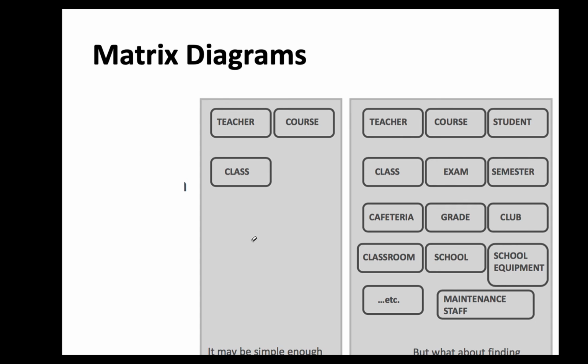So for example, for these three entities, teacher, course, class, it's very easy to find out the relationship of the teacher entity with the class entity, right? You can easily draw that. But for example, in your business information system, you have so many entities, just like this. Then it's quite difficult to remember or draw. Maybe you can miss some relationships with some entities, right?